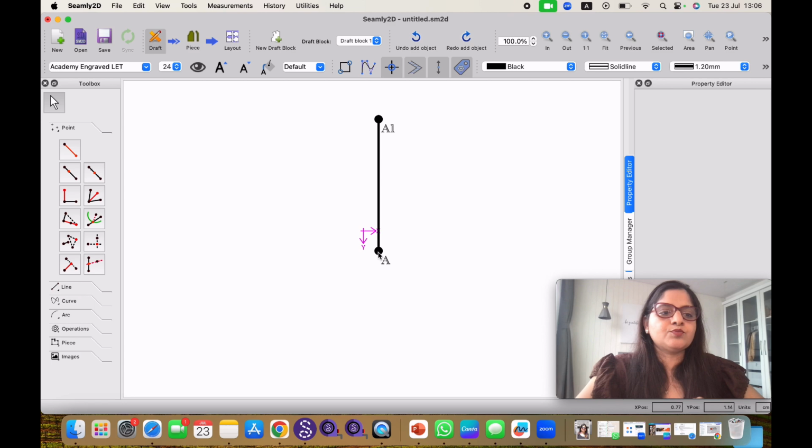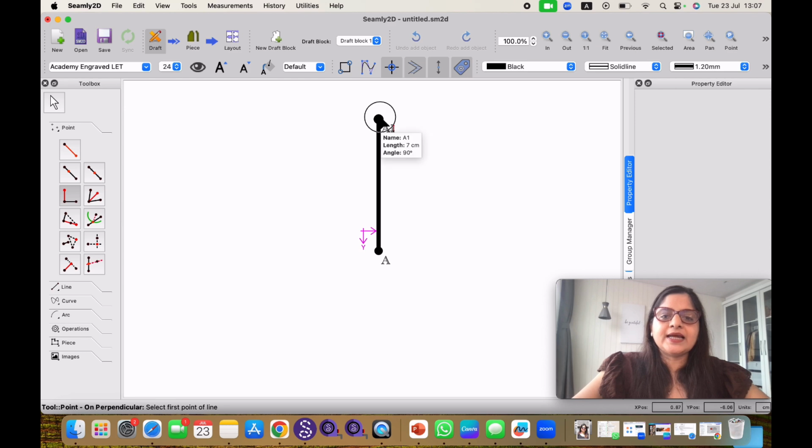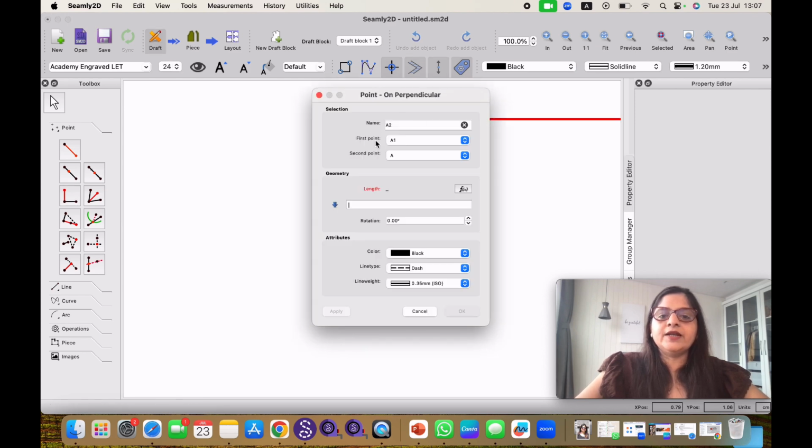First I'll undo this point. Next is perpendicular on line. So basically we can make a perpendicular on any given line. I'll click here. Again I'll select my first point and second point. My perpendicular will come on my first point. As I selected A1 as the first point, my perpendicular is coming from here.